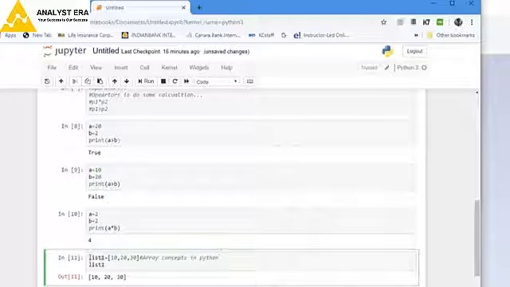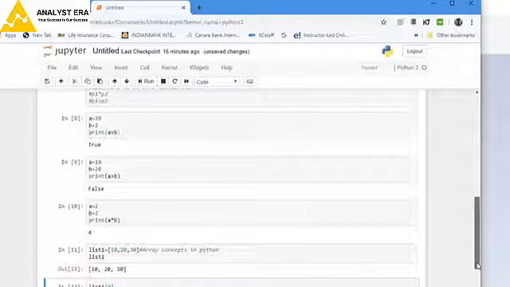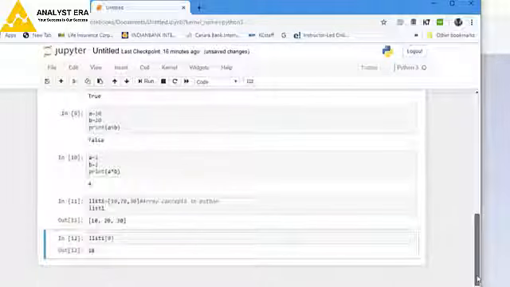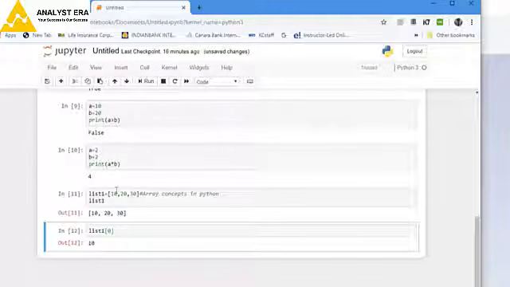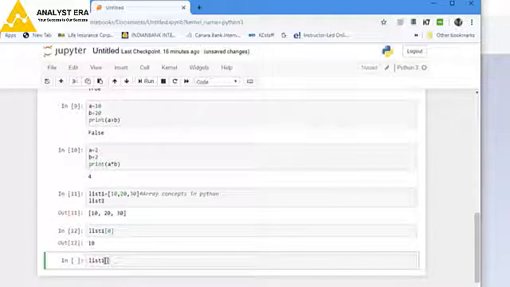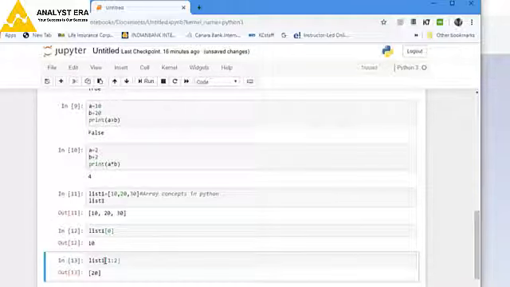I can give a list, list1 equal to 10, 20, 30. It will print as 10, 20, 30. Suppose I want a particular position of data. I can enter list1 of 0, and it will fetch 10. Suppose I want the value at another position: list1 of 2 will print 20.